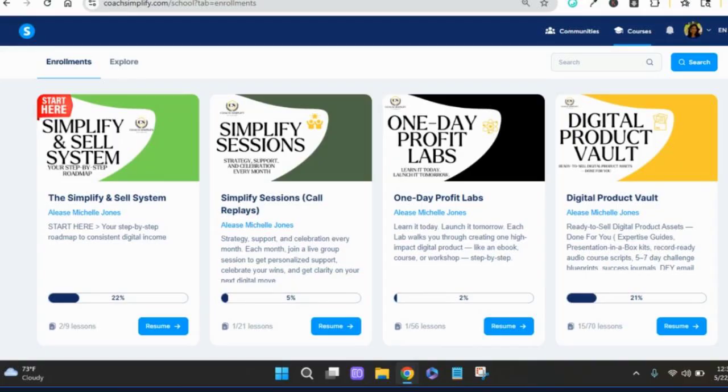But anyway, I want to walk you through the What to Post When framework and where to find it inside of the Coach Simplify Academy. When you sign up, you're going to land on this page and it's going to have four different modules. The What to Post When framework is located in the 1 Day Profit Lab. I might change the name to just Labs, so any type of training will be inside of the Labs. When you go in here, you want to hit resume.